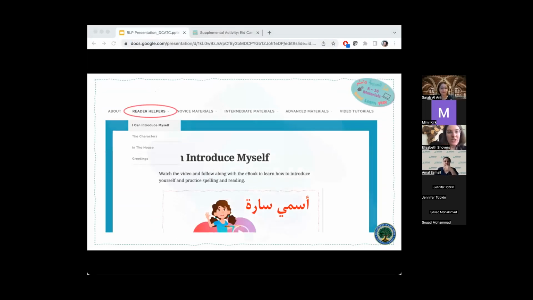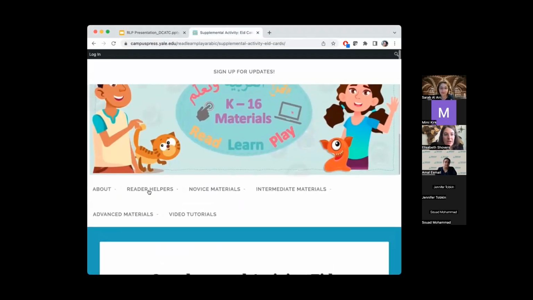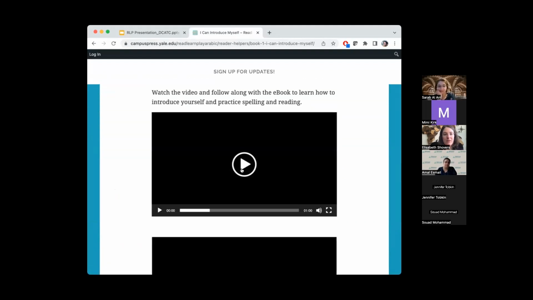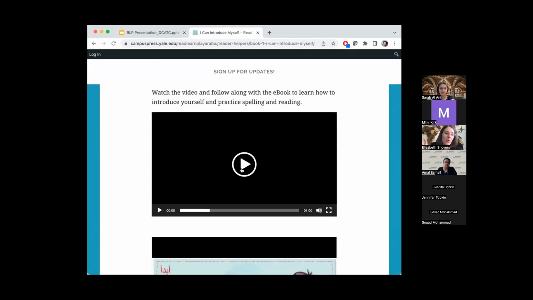Sarab also mentioned these reader helpers. So these books, as she said, are for students who are still really working on alphabet, breaking down some of those pre-novice skills, let's call them. So they cover basic topics like introductions, names of the characters, and you'll see that they are offered as both video and book files. So if you go onto that page, again, going up to reader helpers, I'm just going to click on the first one. Take a moment to maybe just click on one of these books and you can see how the words are really broken down for students at that very basic level here. I'll give you a moment to do that.